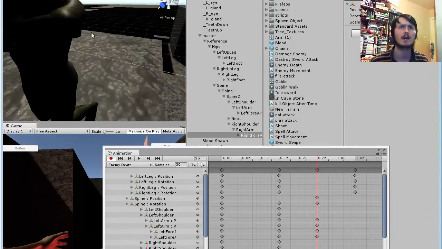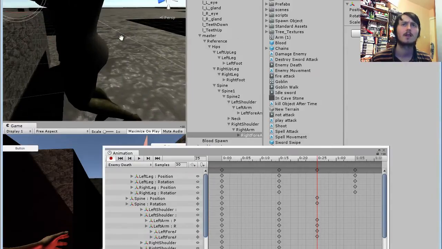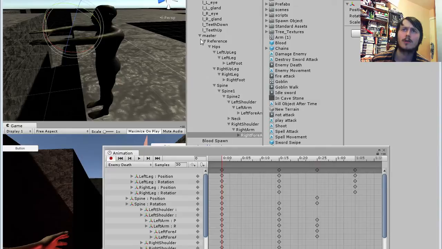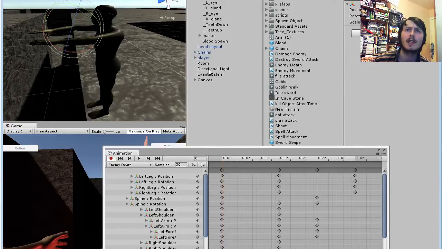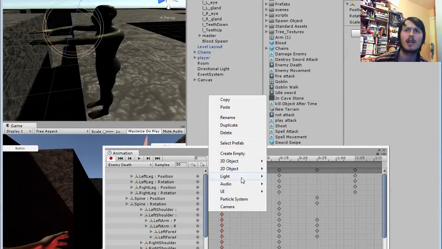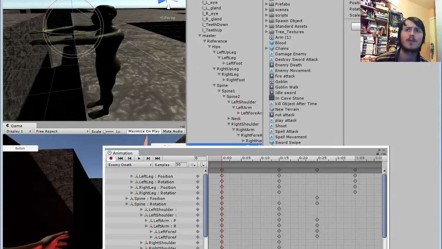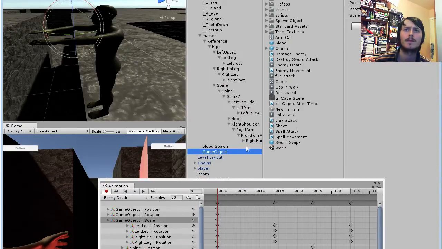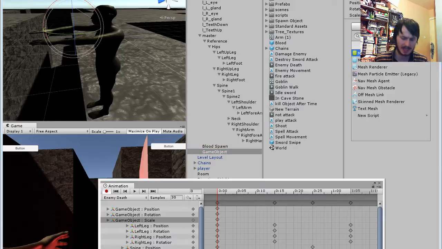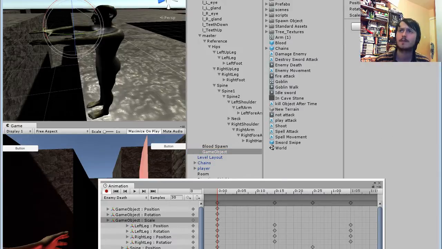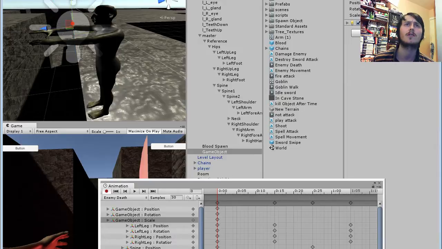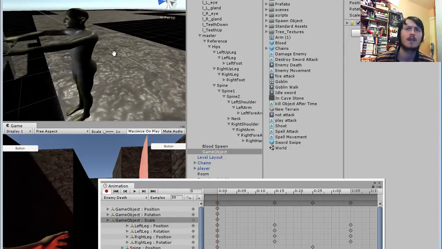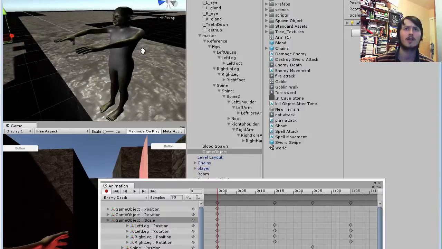Okay, where's his arm right now? Okay, so let's see what this looks like. Also, I'm actually just gonna create an empty right in front of him, and just put a light on it, just so we can see him. Just for the time being. Okay, so this is what the animation looks like so far.